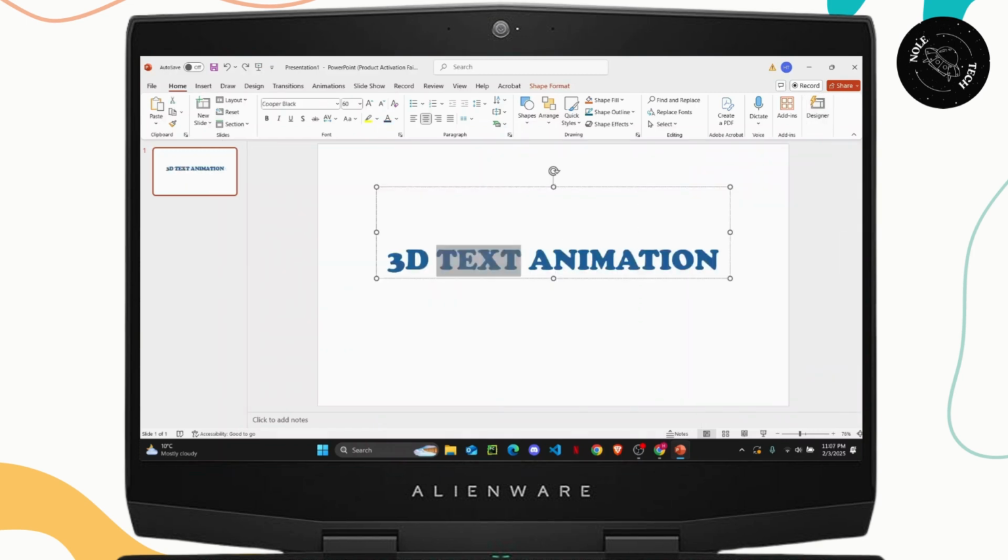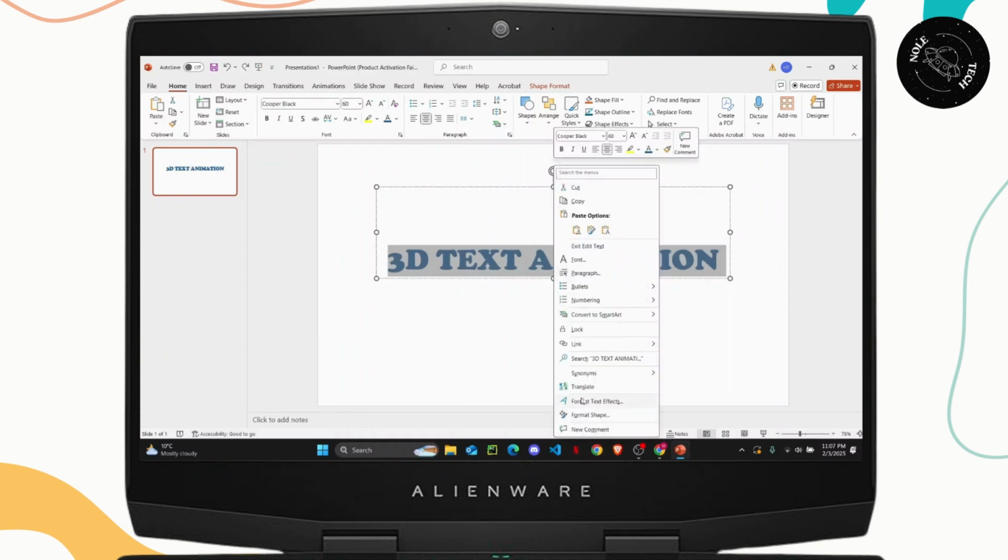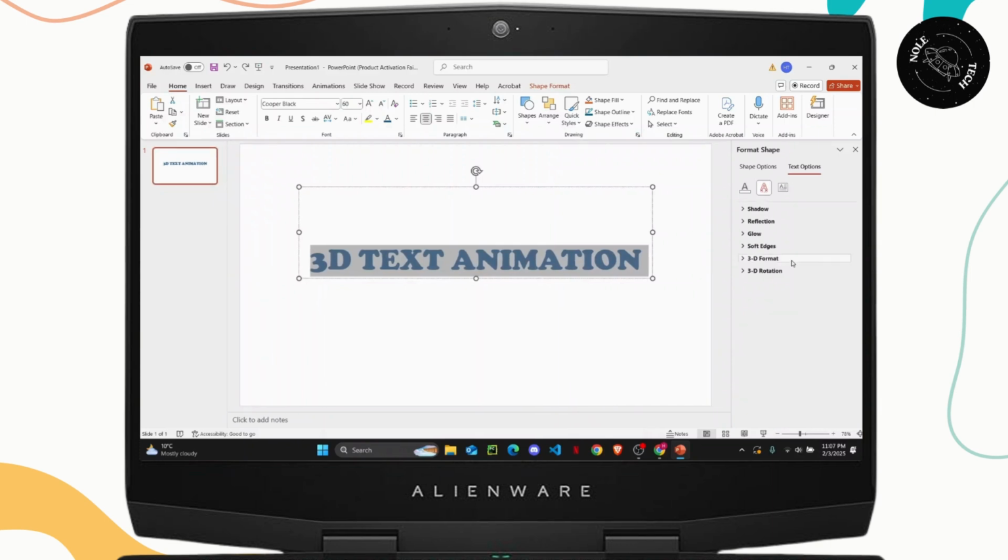Now once you are done editing your text, what you can do is select your entire text, right click on it, and then click on Format Text Effects. So here you have an option to play with different options like shapes, shadows, reflection, and colors. So click on text option, and then from here you can just click on the text.